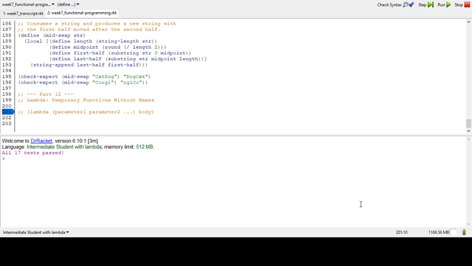We'll have the lambda keyword followed by a number of parameters and then the body of a function. So this is just kind of like the define keyword, only we're using lambda, a special keyword, instead, and we're not giving the name of a function. Basically, a lambda function is just a function without a name.